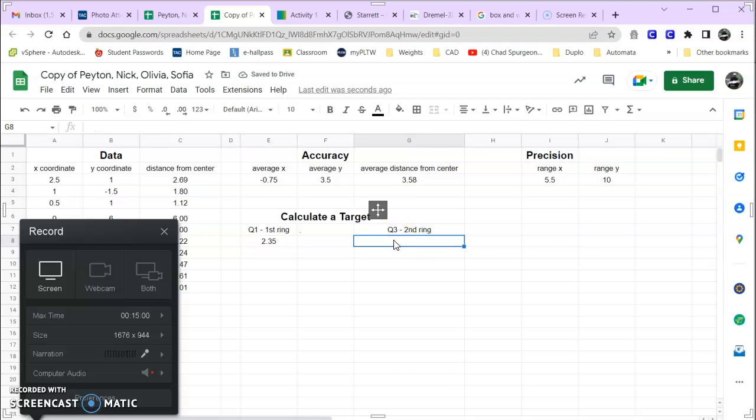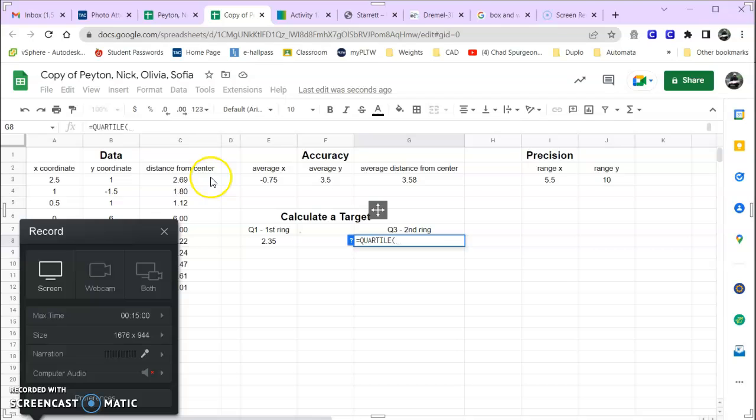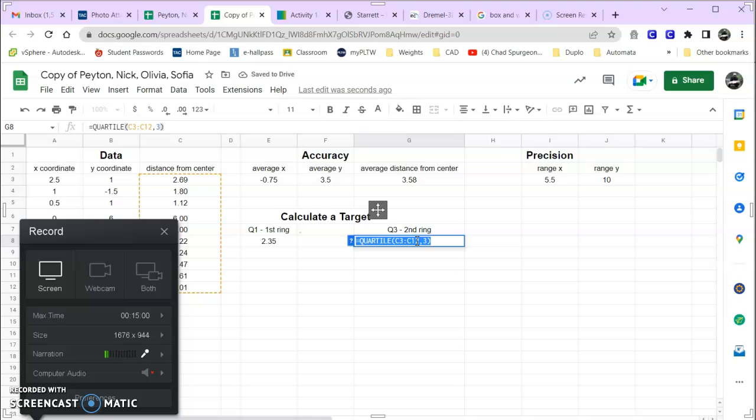The same thing here. To do my second ring, that distance would be equal to quartile of this data, and then comma 1. Oh, I would... I'm going to do that again real quick because I completely made a mistake. Equals quartile of this data, comma 3. Notice that it realized I was wrong. That's pretty smart on Sheets' part.